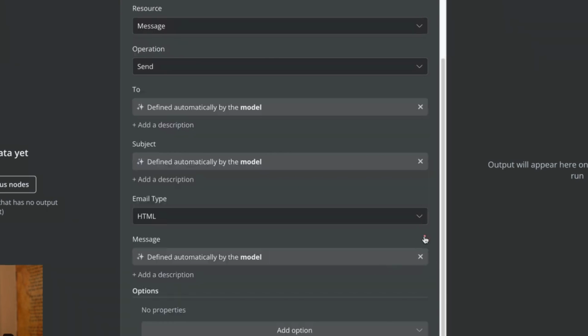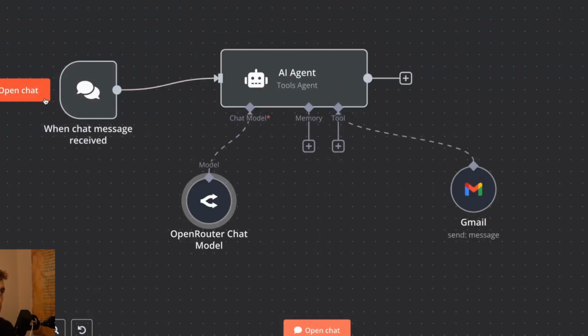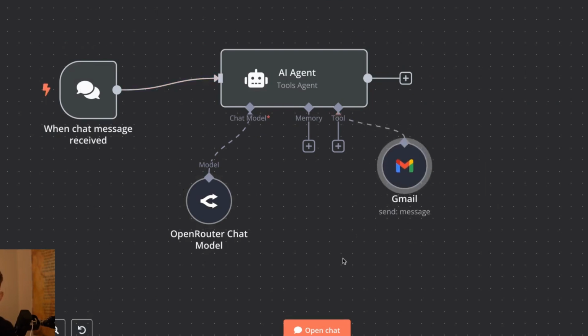It's so much more powerful and interesting because now the AI is going to figure out who to send things to, what the subject of the email is going to be, and what the message should be as well, based on the inputs we give the chat, right? So we've got this AI agent that triggers when we've got the chat, we've got Gmail set up, boom shakalaka, ready to go.